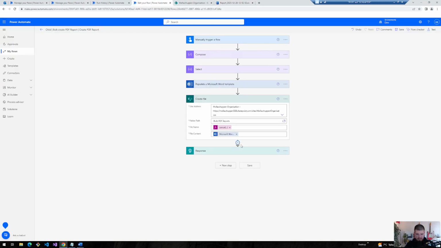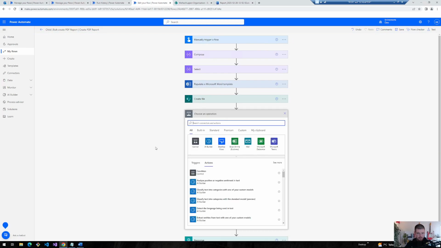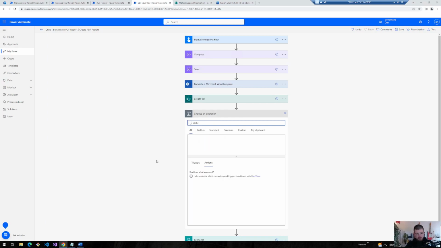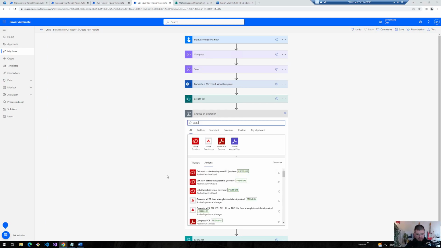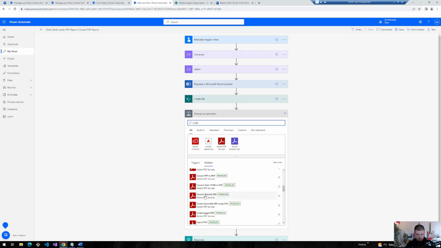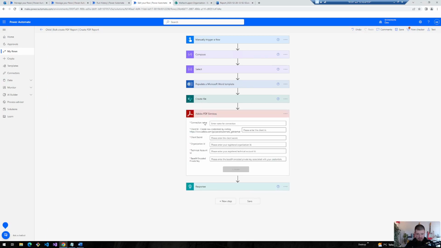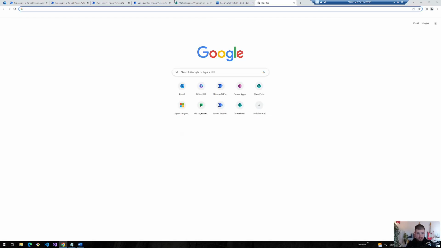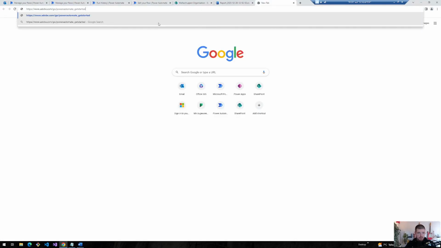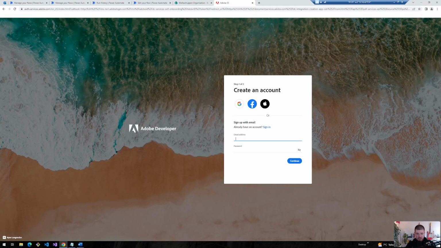And now we can click on edit again. The last step we need to perform before we can send this file via email is we need to convert it to a PDF. Therefore we will use the Adobe connector and search for convert Word to PDF. And now Adobe wants some information from us, and the setup process is quite straightforward, so I will walk you through this right now. We can just copy and paste this URL. If you do not have an account, you need to create one.